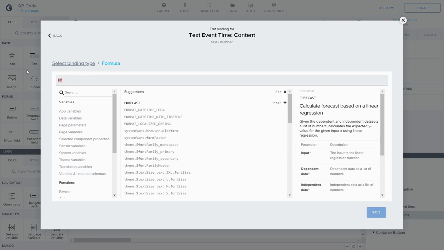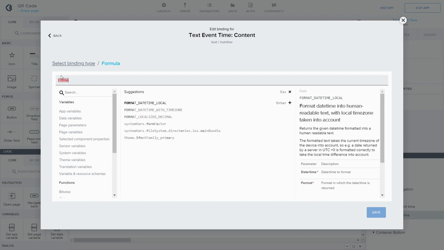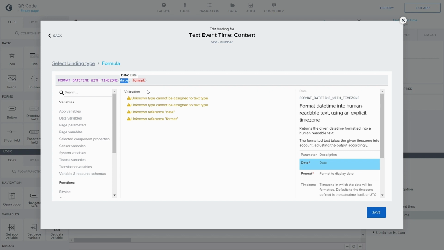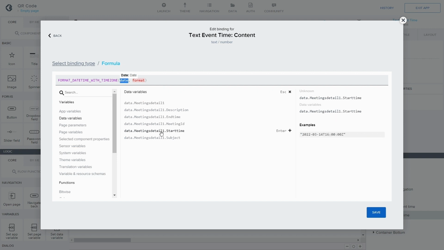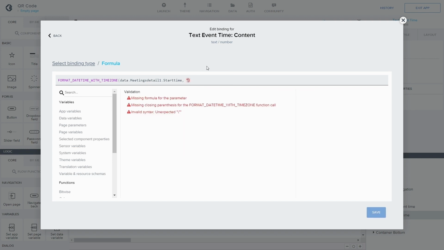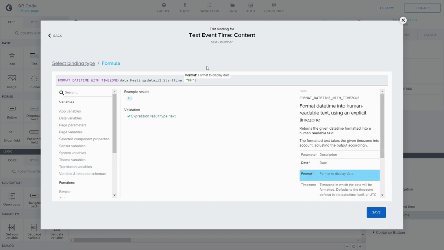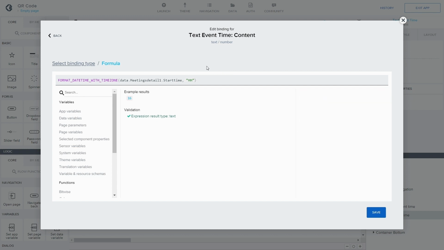So we're going to use format time because we're going to get a time zone. The date is again coming from the data variables. This one, in this case, is the start time. And the format is, I just want to have the hours. Then I do H, which gives me 16.